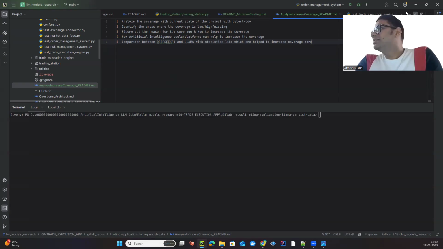And then we're going to find out the reason why the coverage is low, in which area the coverage is low, and how we can improve, how we can increase the coverage. We're going to see how we can take the help of an artificial intelligence tool, especially DeepSeek R1 and LLAMA for now. And probably I will extend that to another artificial intelligence tool in the next video, because I don't want to make a longer duration video. Right. And then at the last, we will cover which artificial intelligence tool helps us increase the coverage more.